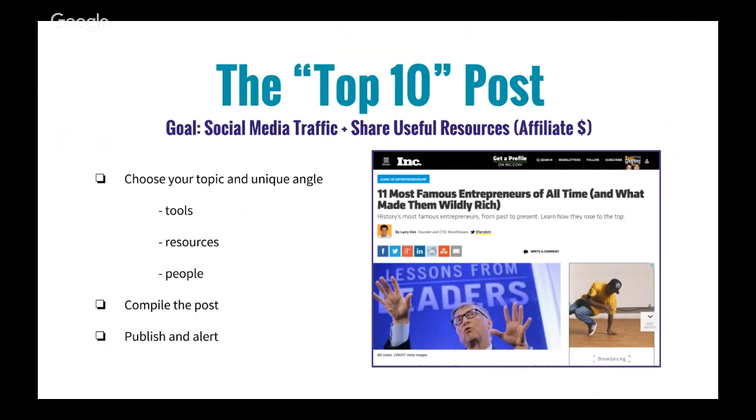All right, so what problem are you solving? Who specifically are you solving it for with this post? Think about things that you recommend a lot. That's a great place to start for a post like this. And you could share tools, you could share resources, you could share people. Same thing as the last one.